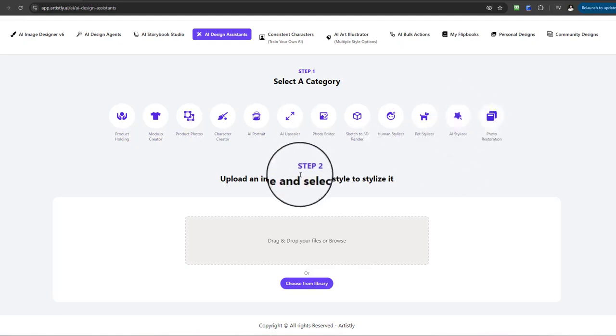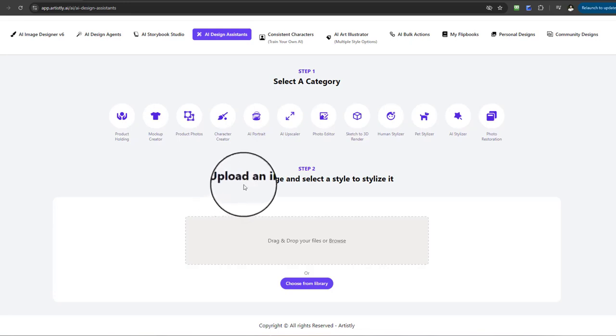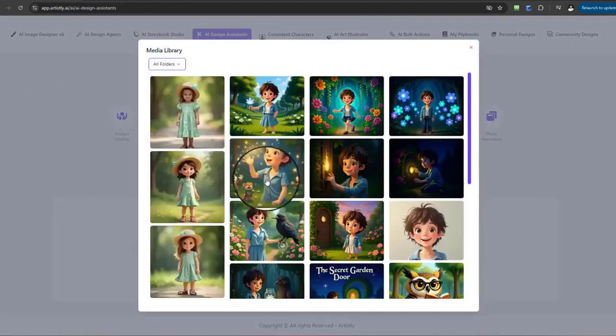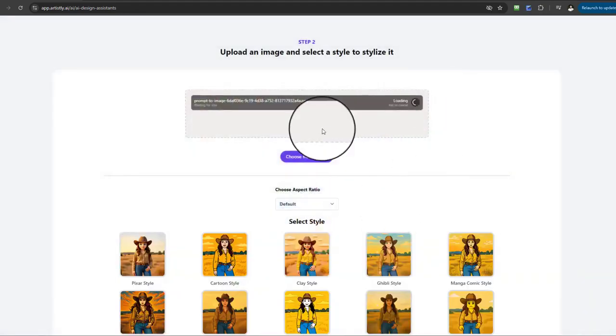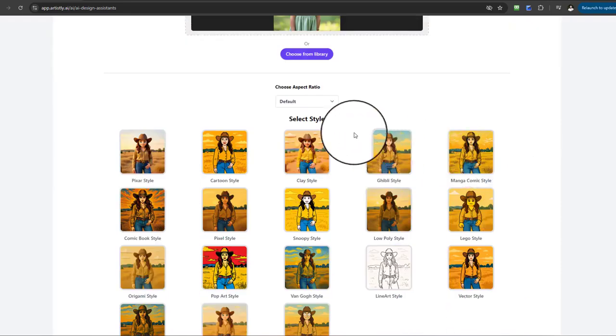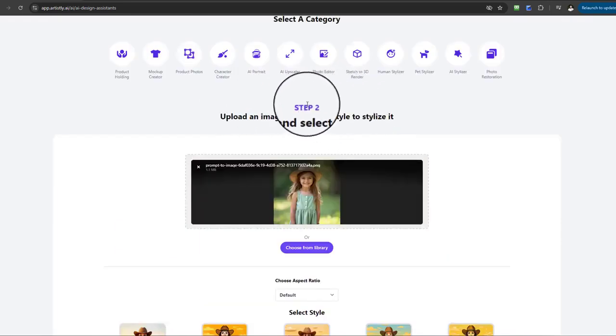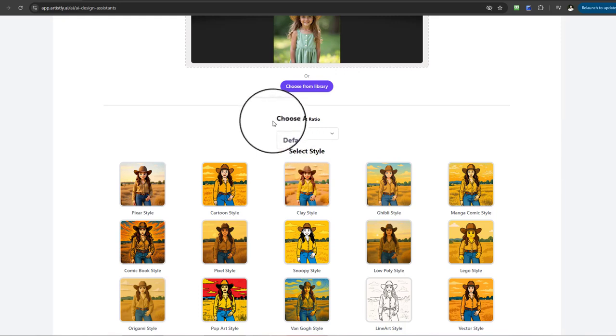Okay, so once I select the AI Stylizer, step 2 has now appeared. Now it's going to require you or request you to upload an image, and then the moment you upload the image, or you drag and drop an image if you have one, maybe your own or a client, then you'll see another step appear. So for this one, I'm going to go to an image here. Okay, we'll go for this little girl here.